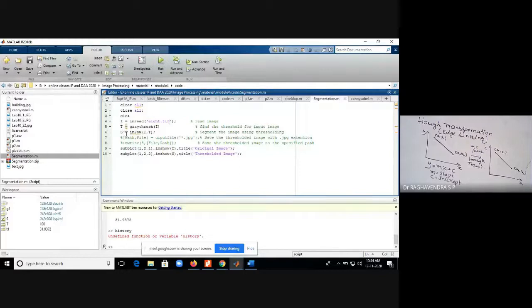Then S equals im2bw, meaning convert the gray level image into a binary image. BW means binary image, with respect to the input I, whatever input image I have taken, and with respect to T, the threshold level, we have to convert this into a segmented image, or what we can say, thresholding can be done. Once it has been done, you can save that converted or segmented image; I have commented this. Else you can display it, I am just displaying it here.